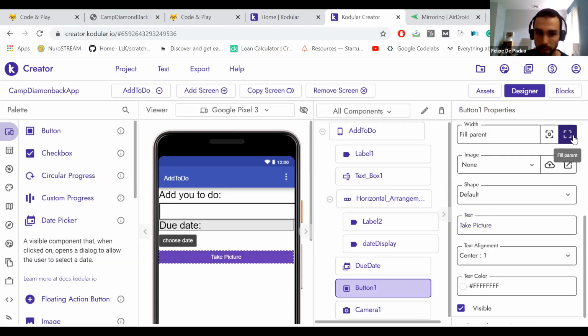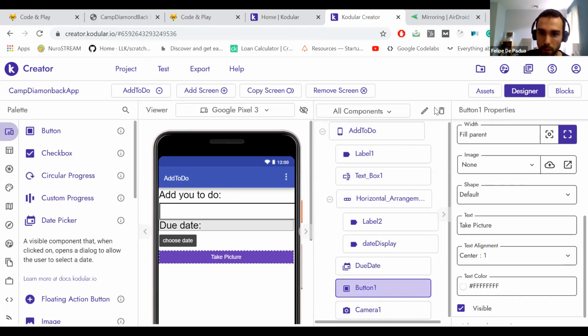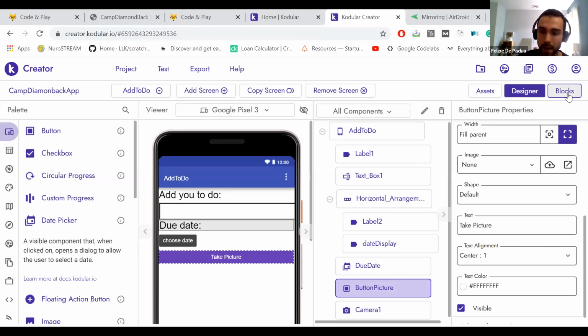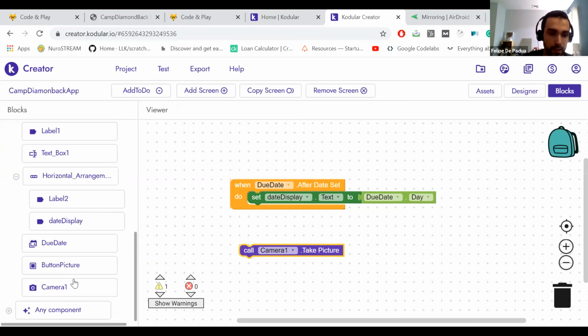Let's make a big button here so the user can see. And it's called button 1. You can rename it, let's say button picture, so it's easy to remember. And let's go back to our code and find that button and click on it.